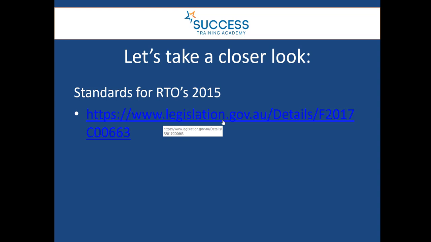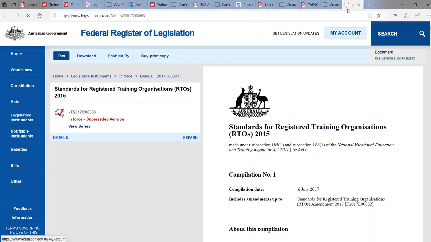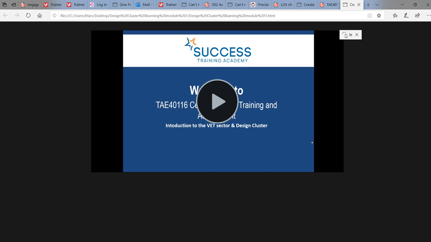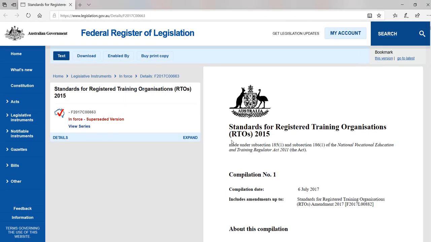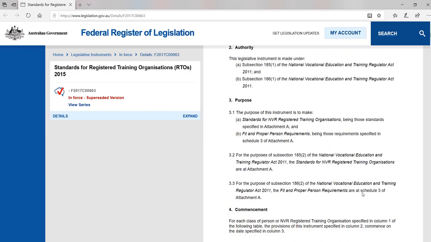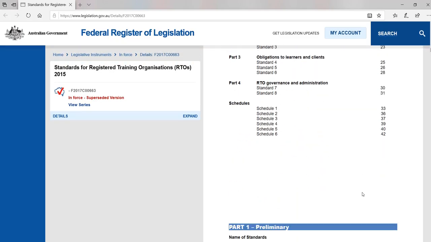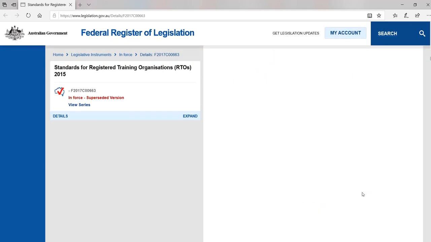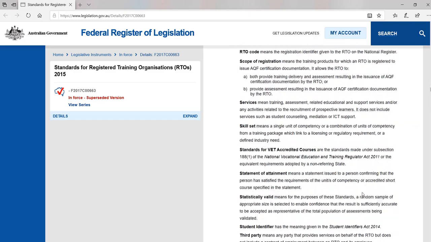Let me just see if I can open it up. Alrighty, so here is actually a copy of the standards. If you scroll down, you can see there's a bit of a table of contents there, a bit of a preamble.